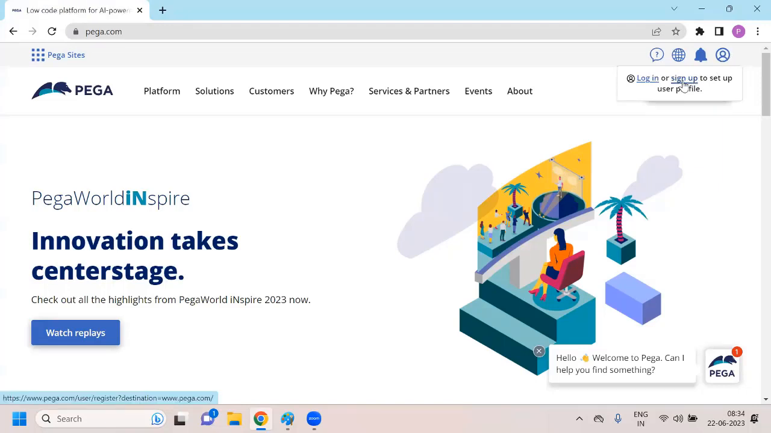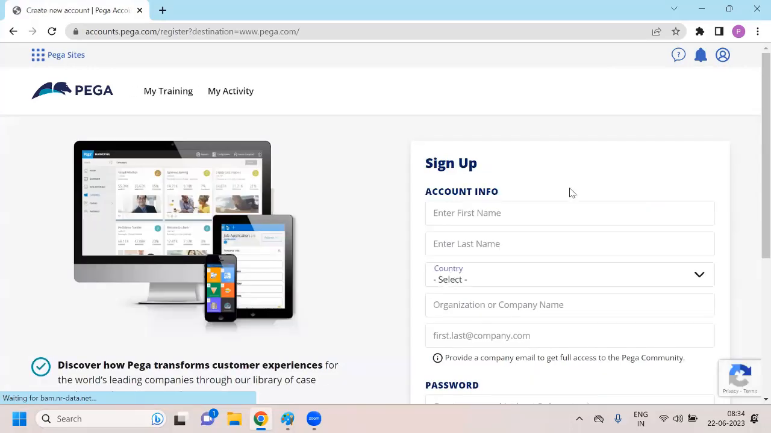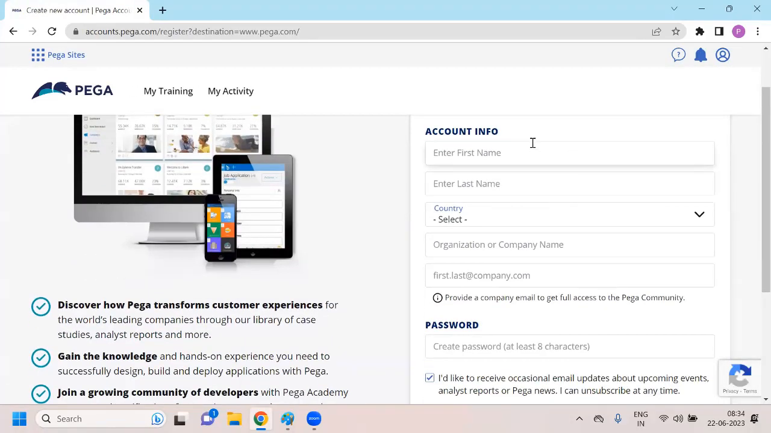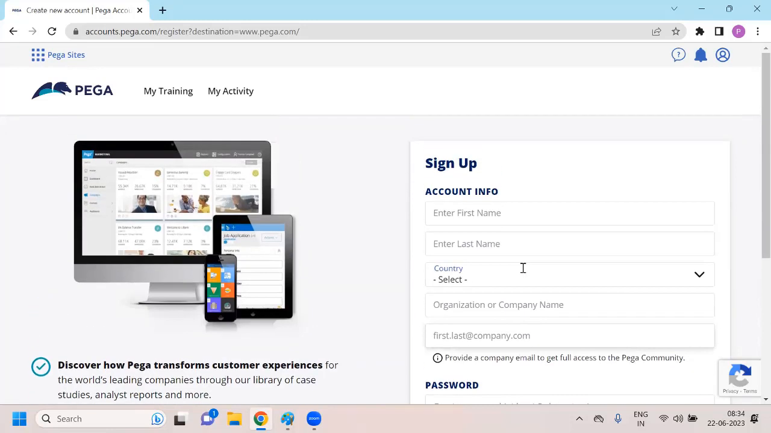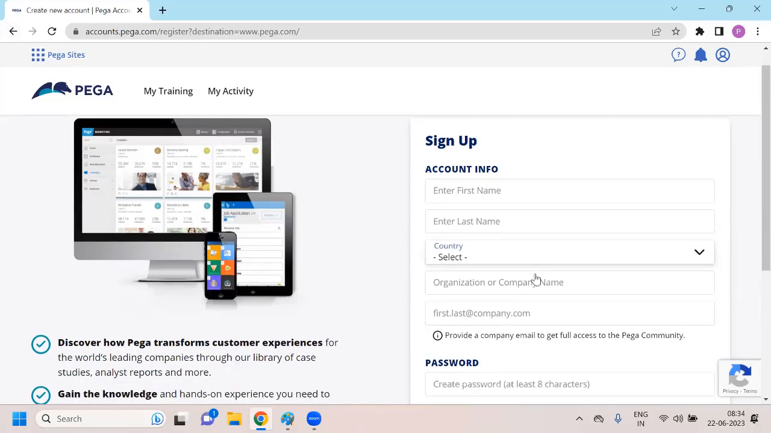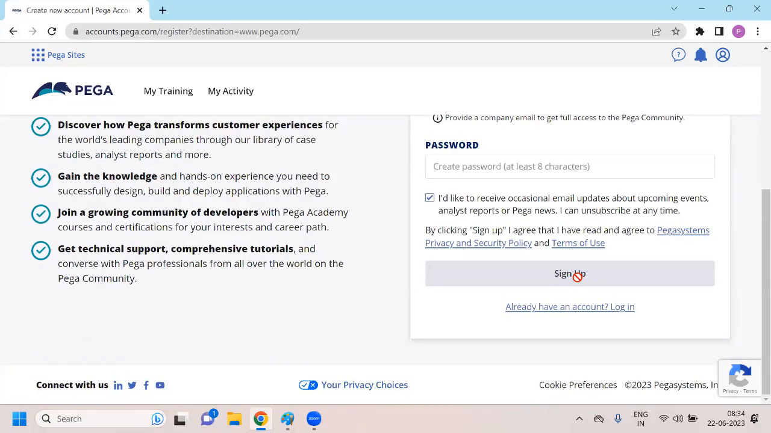Okay. So already you have created an account, but basically, in order to create your account, you need to specify the account details like your first name, last name, your country, your organization or company name, your professional email ID here. You can also use Gmail ID. Okay. Yeah. So I already have created an account. So once you fill all these details and you sign up, you'll be receiving an email to activate your account. Once you click on that link, your account will be activated.